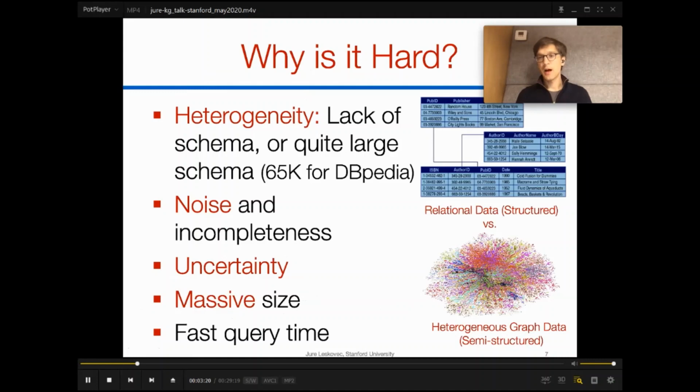However, answering this task in general is hard. First, knowledge graphs are extremely heterogeneous. There is a lack of schema, or the schema is super large. They are full of noise and incompleteness. There might be uncertainty about various types of relations. Knowledge graphs can be massive in size, and we would like to answer this type of complex queries very, very fast. You can see that doing this kind of template matching, trying to fit the query graph onto the underlying knowledge graph, might be very time-consuming.